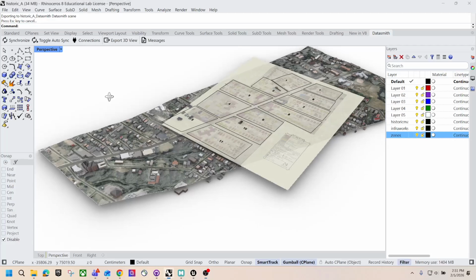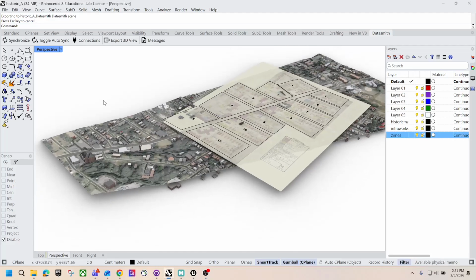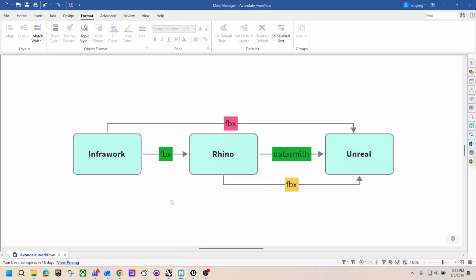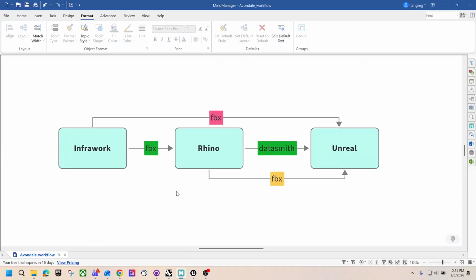Alright, so in this tutorial, I will continue to talk about the connection between Rhino and Unreal. I want to show you a diagram first, just a quick refresher about the previous tutorial. We covered how you can export a model from InfraWorks to Rhino through FBX, and then from Rhino you can export to Unreal. In this pipeline, there are multiple ways you can make it happen.